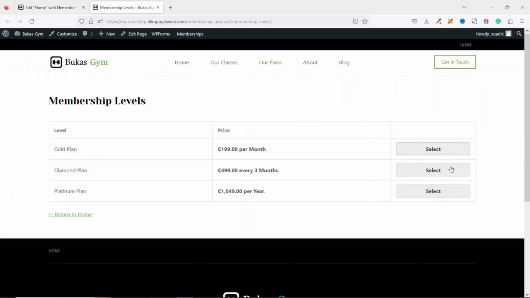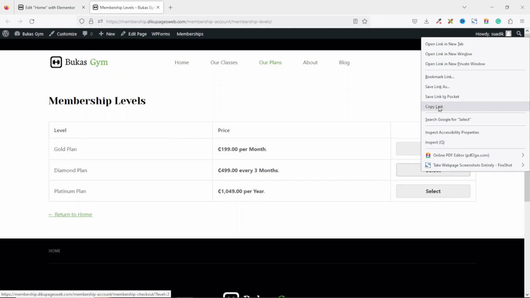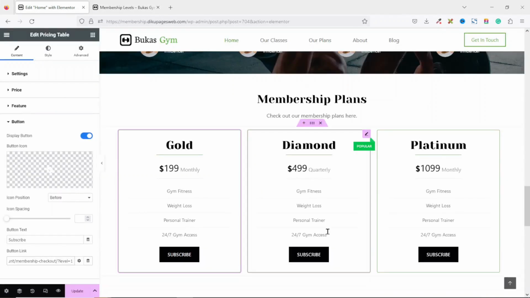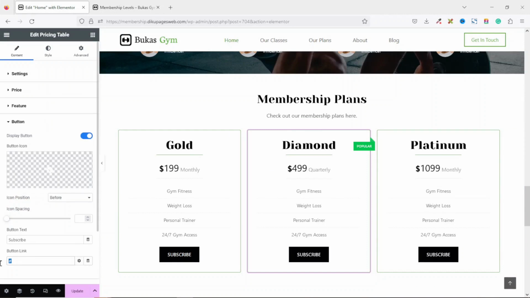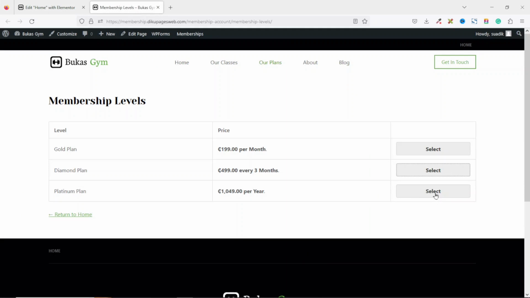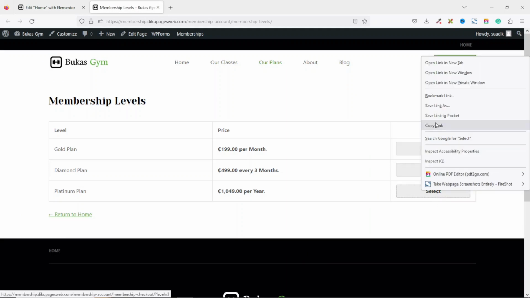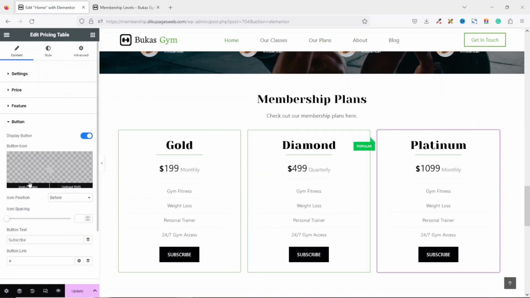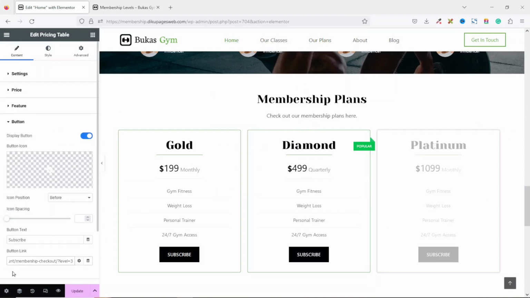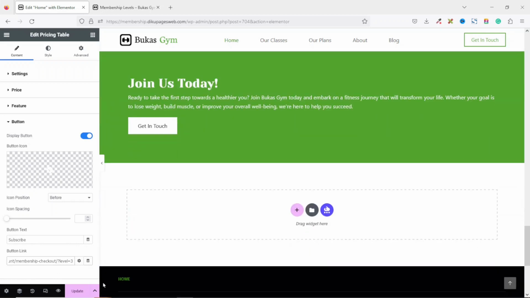Next I go back, right click on the diamond plan, click on copy link, come back, select the diamond package, click on button, then we enter the link right here. That is level 2. Finally, we right click on platinum plan, copy link, come back in here, select it, click on button, then we go ahead and paste the link, and that is the level 3. And we are done with this. Let's update.